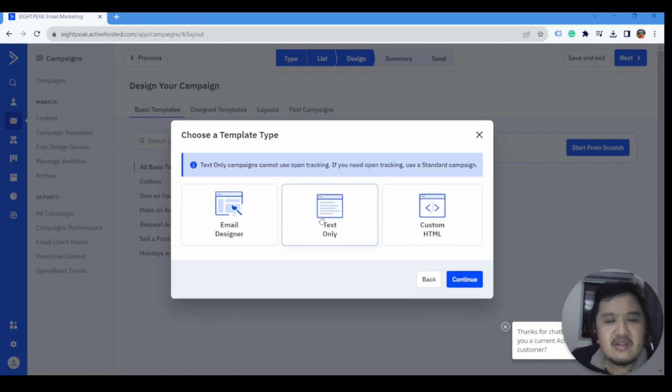The text-only option is best for personalization, wherein there's not much imagery in it. You'll see this every time, especially from coaches, personal development coaches. You see this every time, just a plain text email that you receive. Usually, that is how they build it.